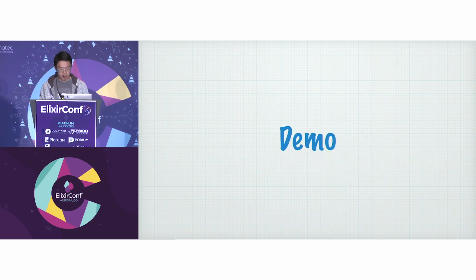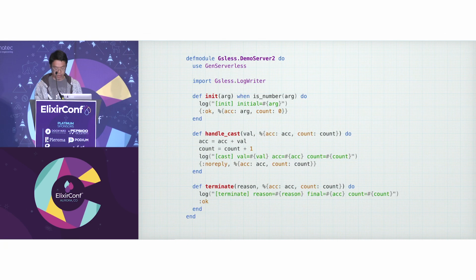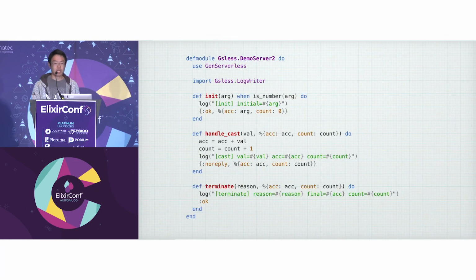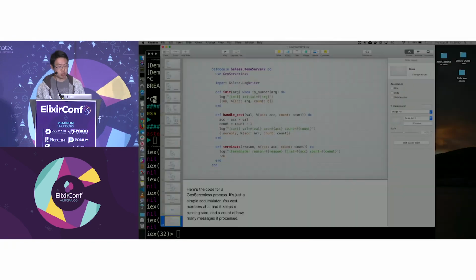So let me show you a quick demo of this if I have time. Actually, first off, here's the code that I'm going to be running in this kind of GenServerless process. It's a simple accumulator. You cast numbers at it, and it keeps a running total. I also rigged up a quick and dirty cloud logger so that you can see the callbacks being run in the cloud, because they're running in the cloud, and you can't actually see them in the console. So let me switch over really quick.